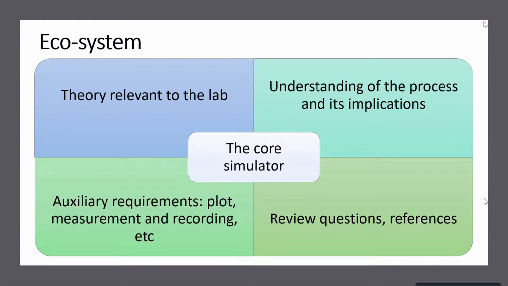If some activity has to involve some observation, suppose they have to plot a graph or do some measurement or do a recording, all these can be done in the system itself.